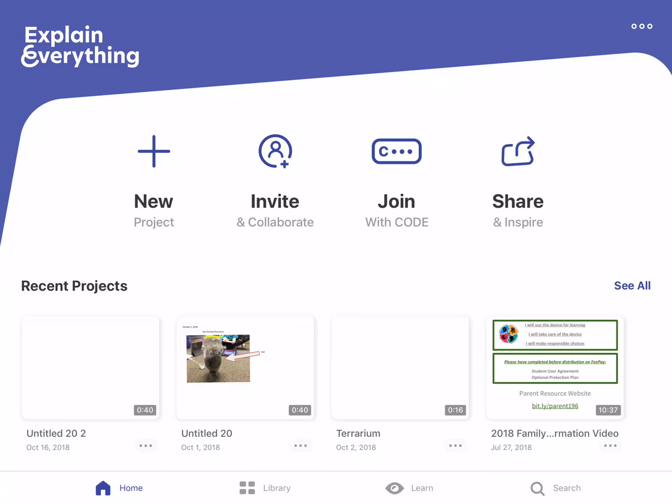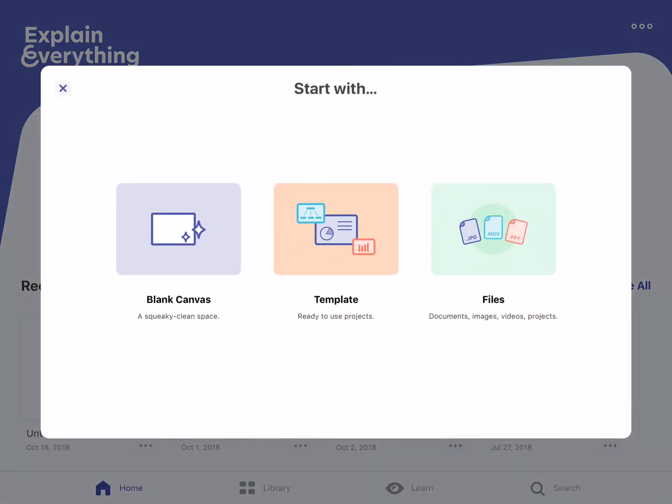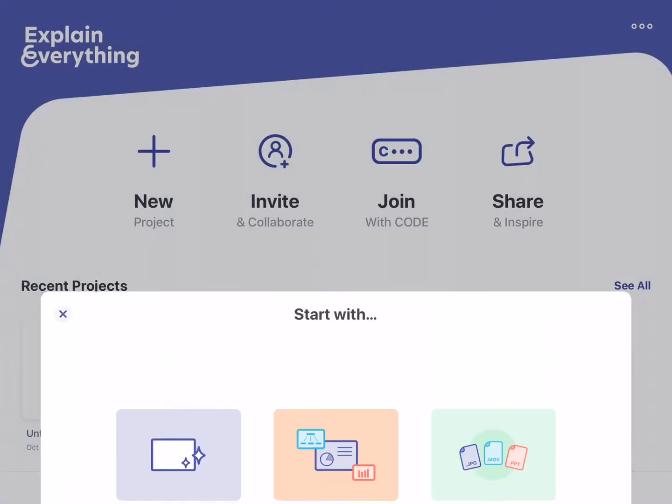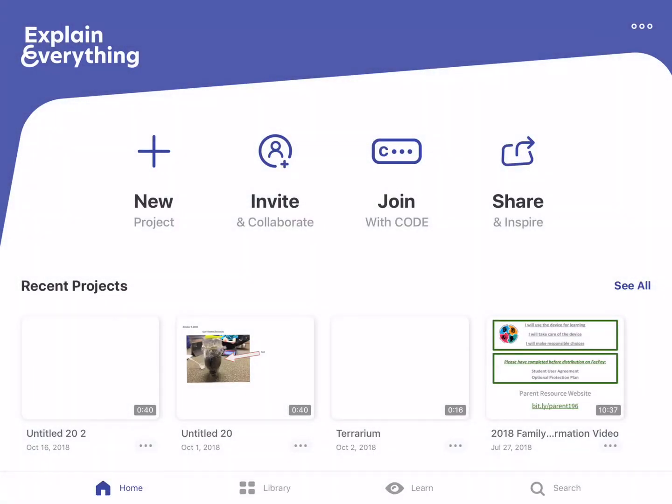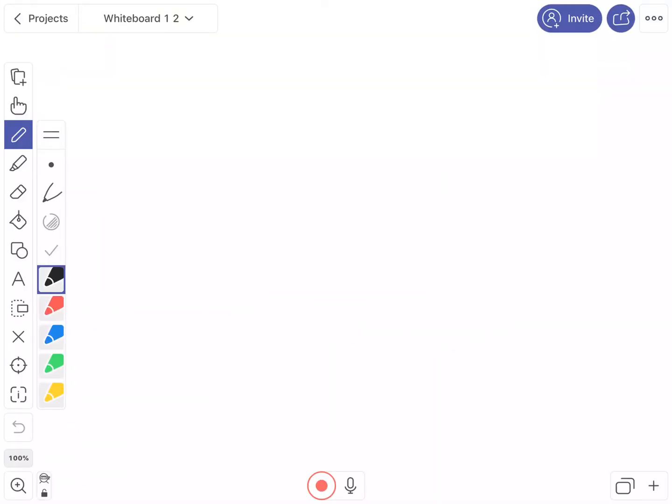So when you're ready to create a new one, you'd press New. This screen looks a little different than Explain Everything Whiteboard, so you could do a blank canvas. You can grab a template, or you can go grab files. So I'm going to start with a blank canvas, and that's going to bring up a blank Explain.